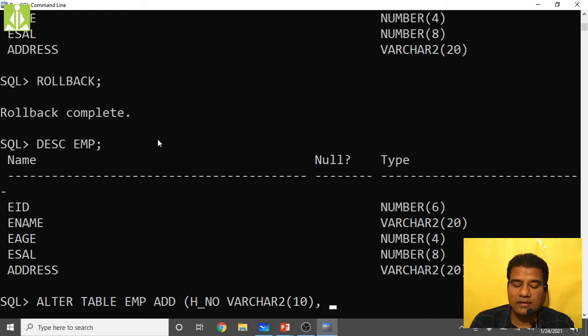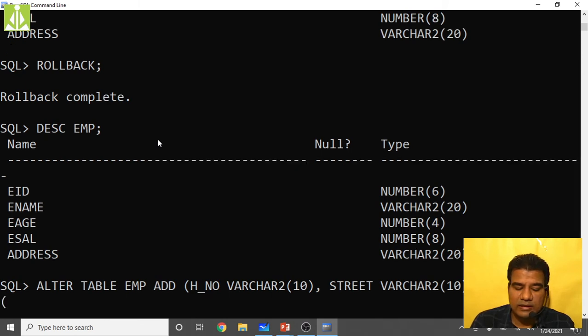Okay, then street, you add street, and it is also varchar2 of 10 that I am taking. Then add another one, city, which is varchar2 of 10. Like this you add 10, close. Okay, 10 and close the parenthesis. Three columns I have added, not 2, 3 columns I have added.